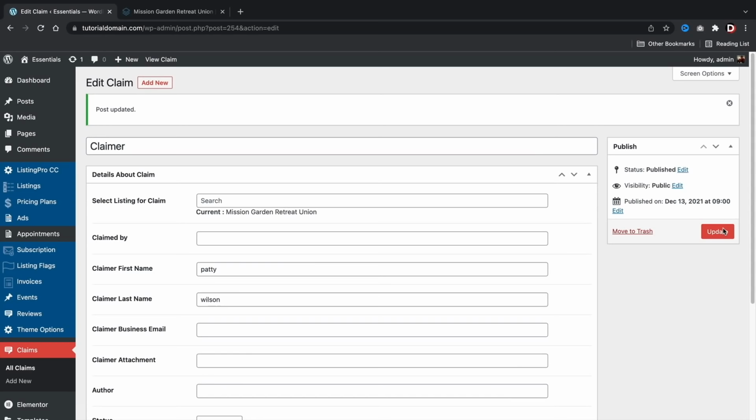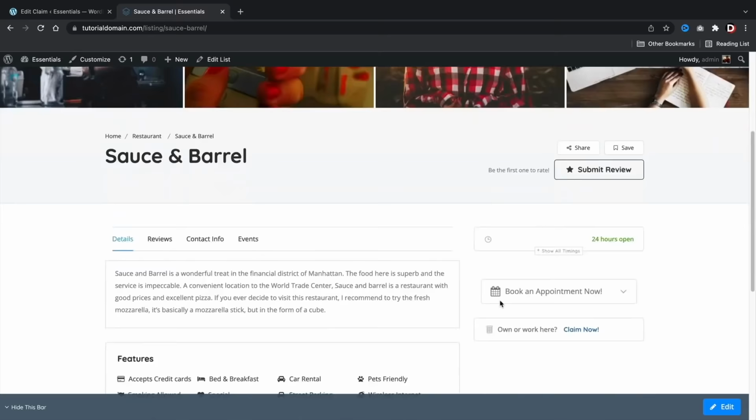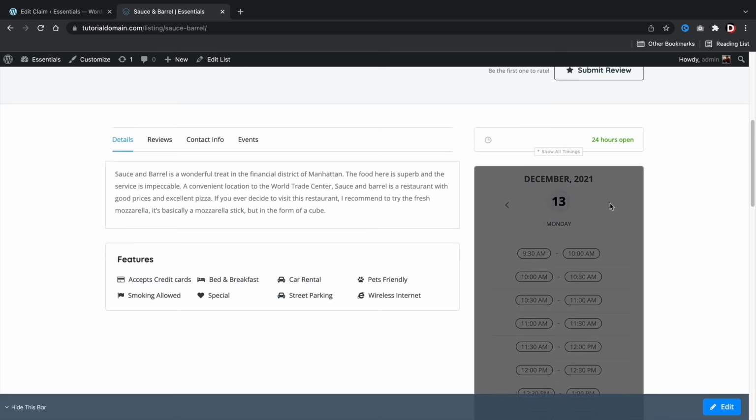I'm not sure, but that's how you can add claimants to your directory website. So here's an example of a booking, right? So this is Sauce and Barrel, right? And if we scroll down, we can see that all the timings are open 24 hours and people can book, right? So they can book based off of day and also time as well.